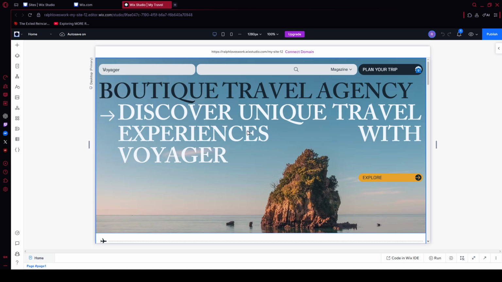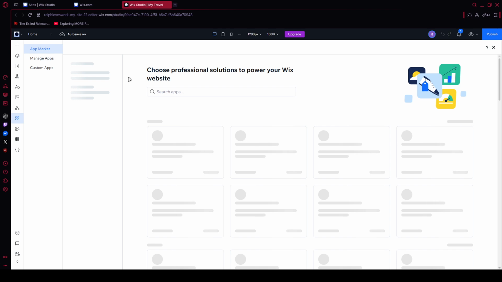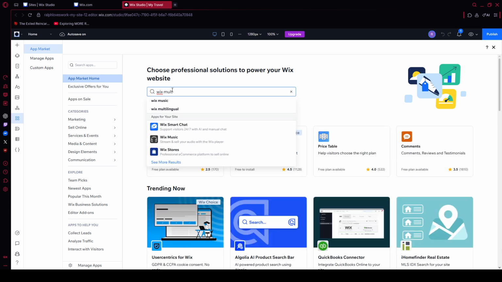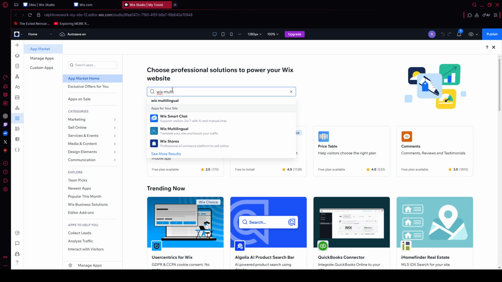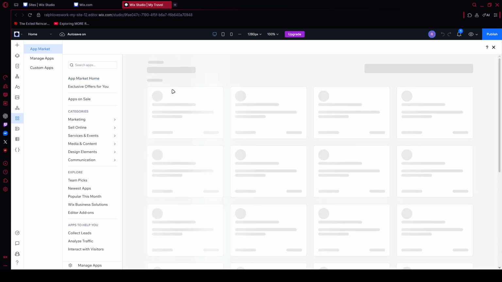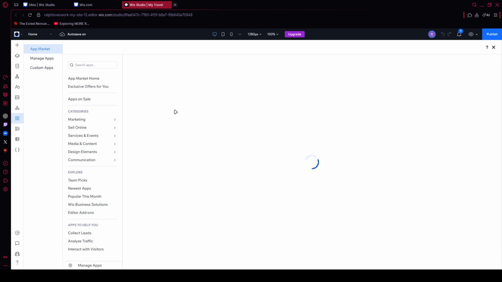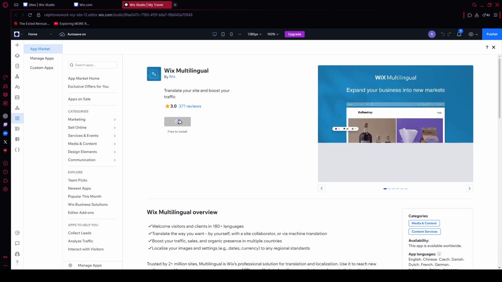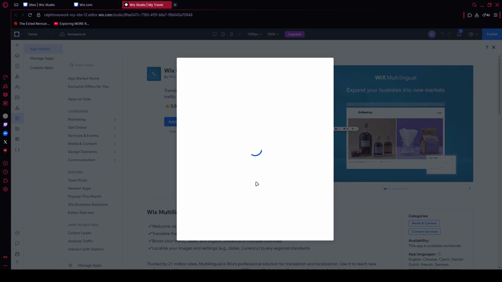First, let's install the Wix Multilingual app. In your Wix editor, look to the left-hand toolbar and click Add Apps to open the app market. In the search bar at the top, type Wix Multilingual. From the results, select the official Wix Multilingual app and click Add to Site. This step brings the language management features into your editing environment so you don't have to juggle separate tools. Once it's added, you'll notice options appear that are specifically designed to help you manage multiple languages consistently across your pages.